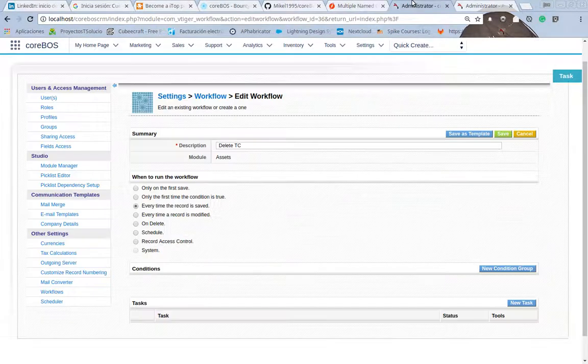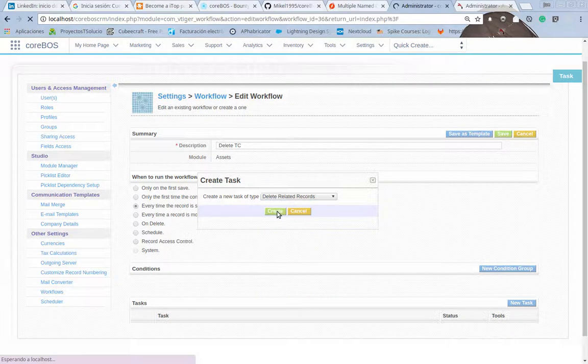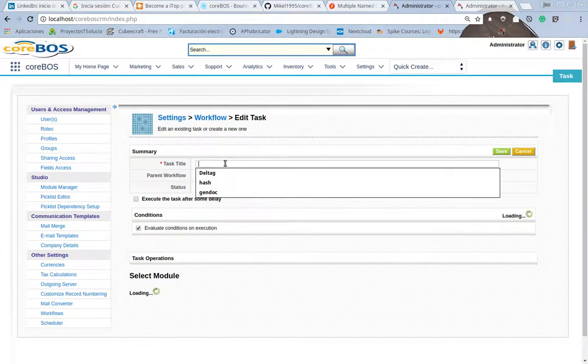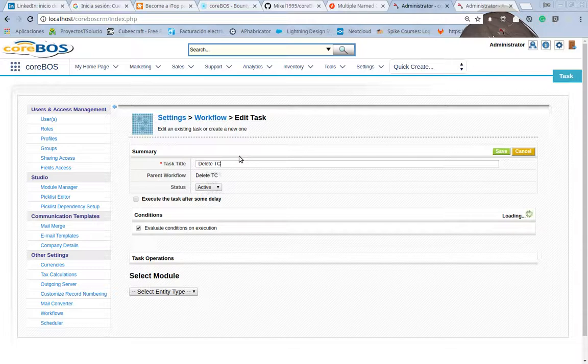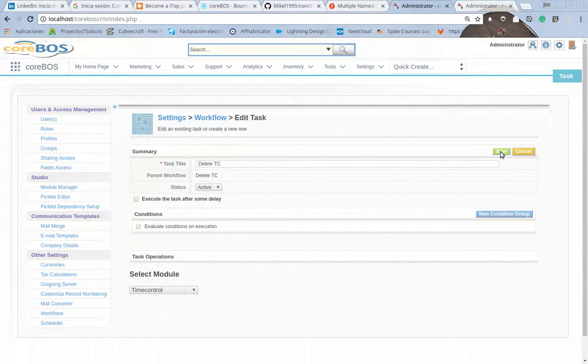And what I'm going to do here is create a workflow with a new task, which is delete related records. Okay, it's active, no conditions, and it's asking me what module of the ones related to the asset. Okay, this is the four that we see there. Which one I want to actually empty. Okay, so I'm going to select the time control, and save that.